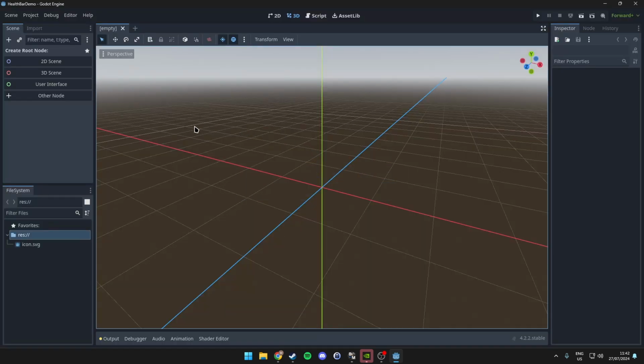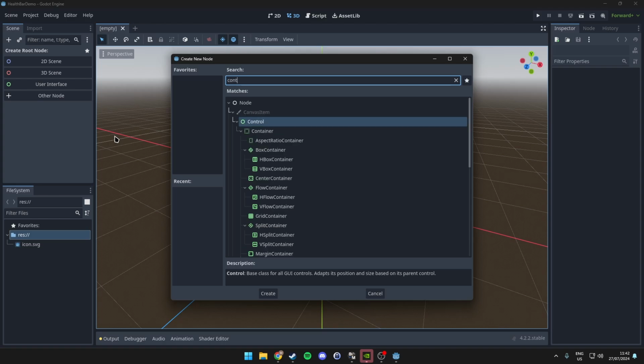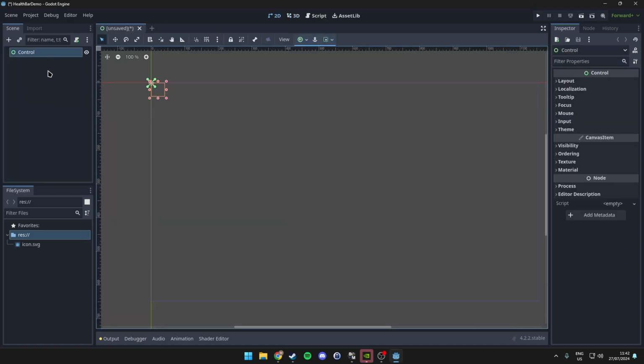Then we want to go ahead and make our health bar scene. So we'll just make a new scene. We will just pretend that this will be the main scene. So what we can do is we can add a control node, which we can rename to health bar.